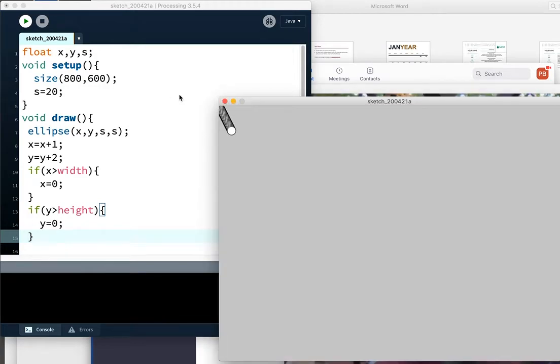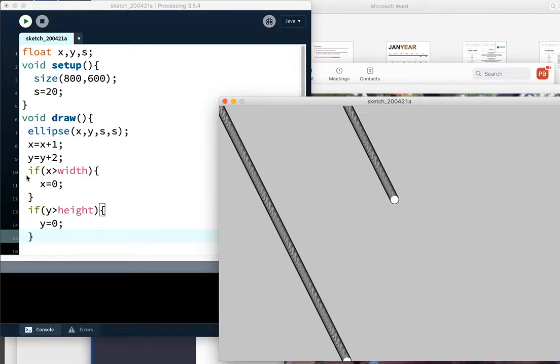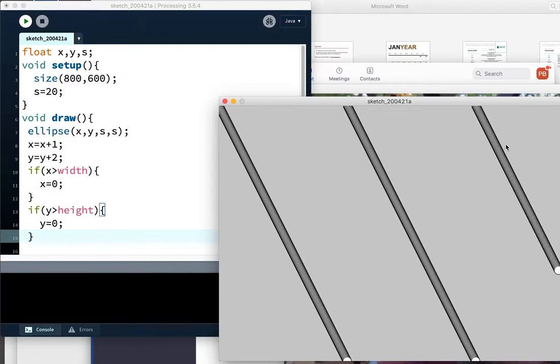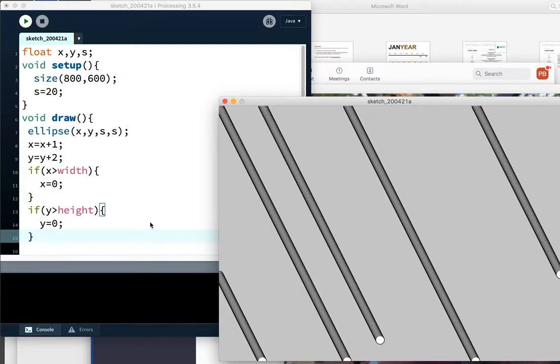So let's just watch that happen. Y is going to happen first. It's going to get to the bottom and reset, but the x was still not to the width yet. Still not to the width, so it's resetting the y to 0, and now this will just draw this, and it might.